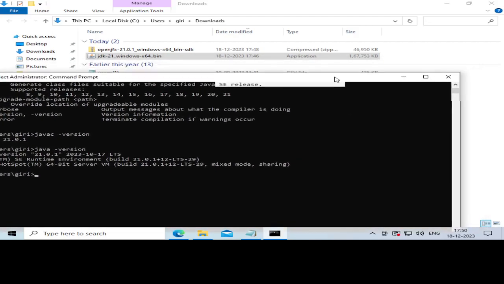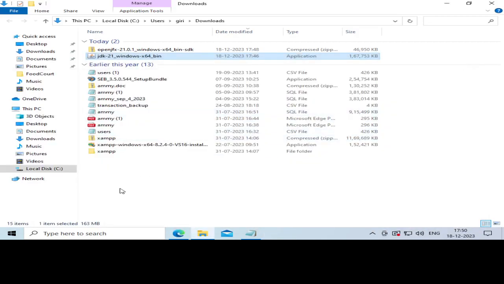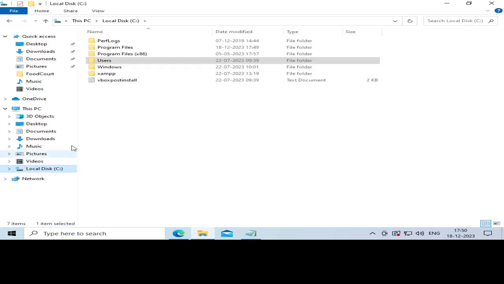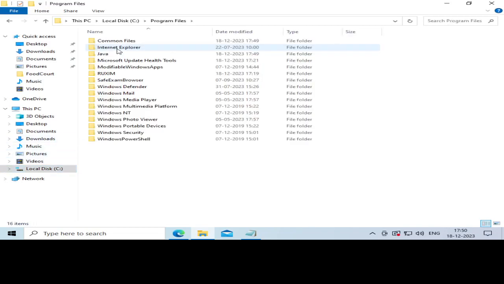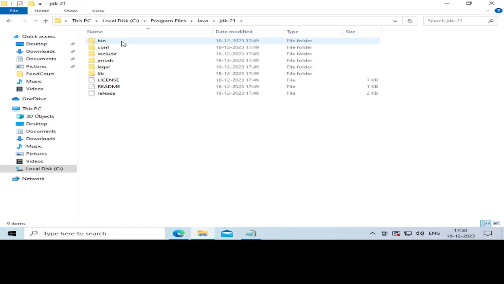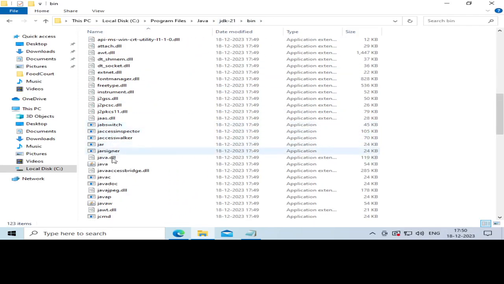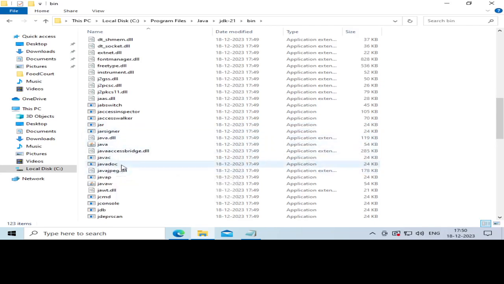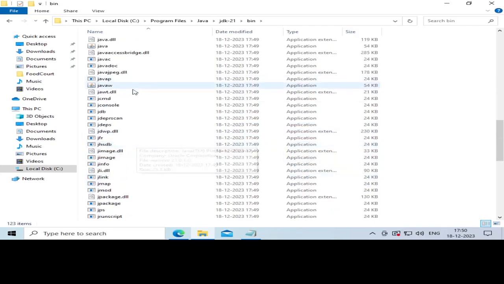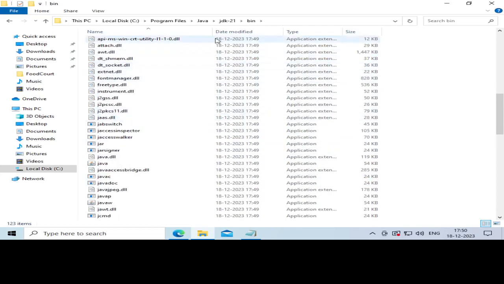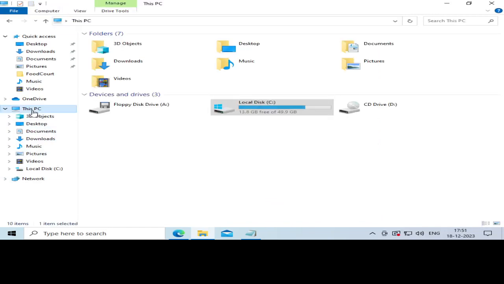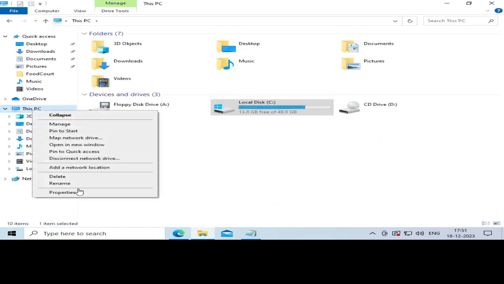For that, what we have to do is set the environment variables. So how can I set those environment variables? First go to the path where you have installed Java. That is going to be Program Files, Java, JDK and bin. This is where all our commands are. Like you can see here, java, javac, javaw, javap, all the commands that we are going to execute are inside this bin folder. Just copy that link, go to My Computer, right click, go to Properties.